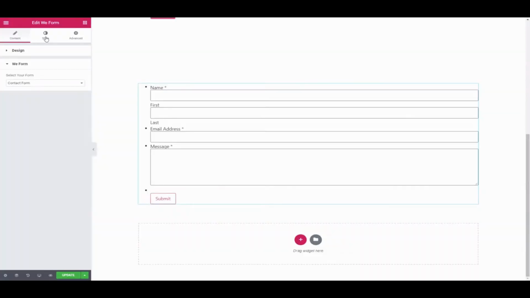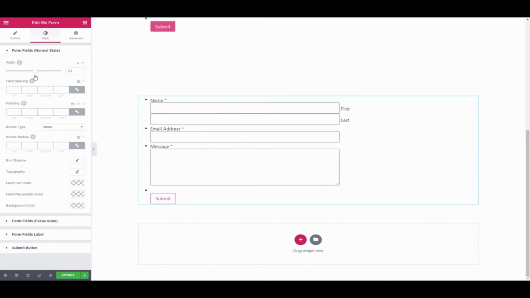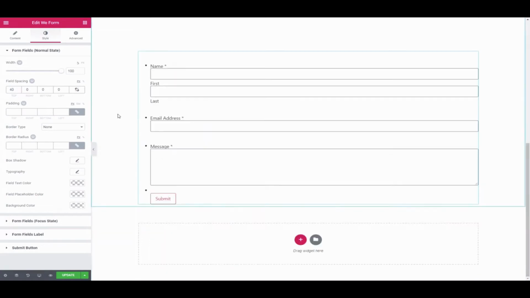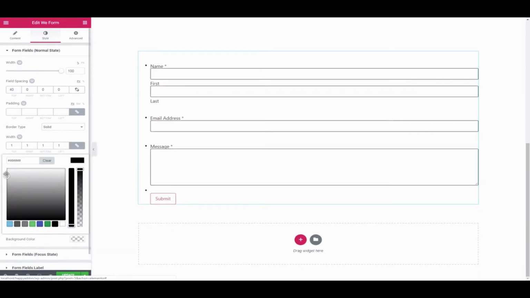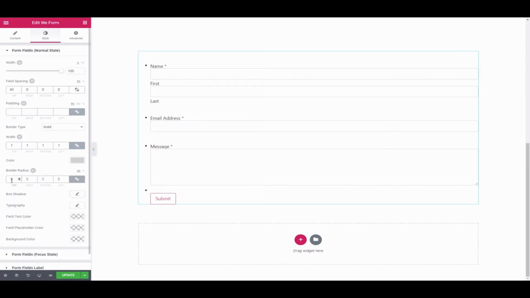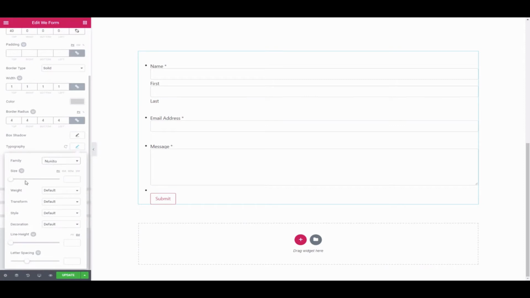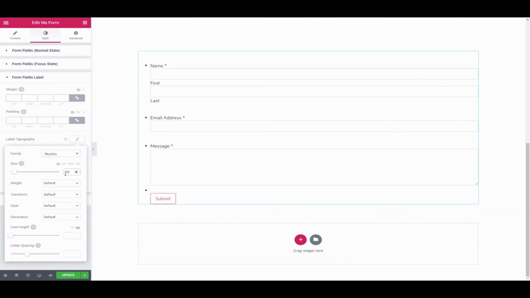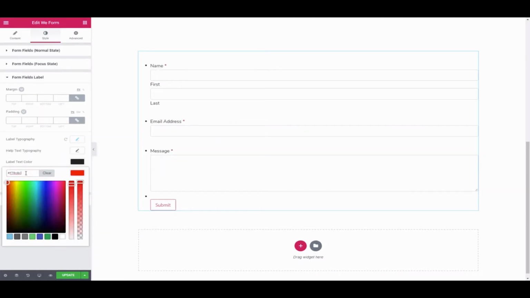Now click on Style to give a design to the form. Change the form fields, width, field spacing, border type, border width, color, border radius, box shadow, and typography. In the same way, click on the form field label to change the typography and required label color.